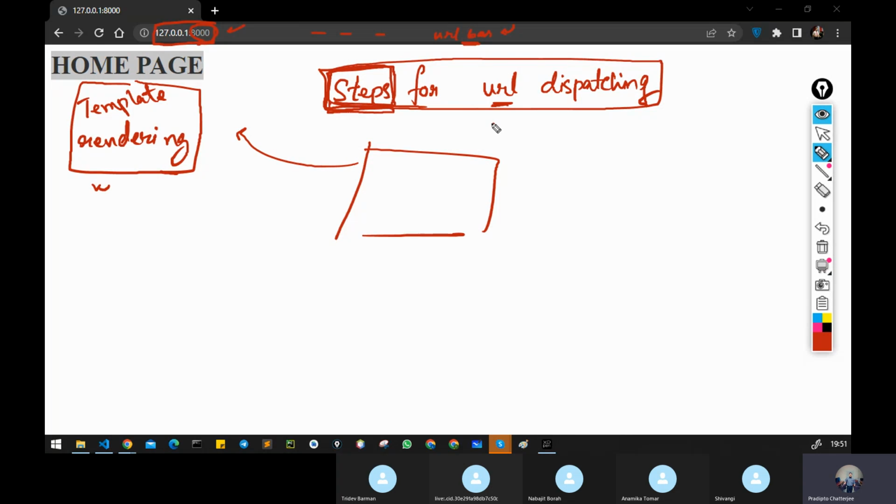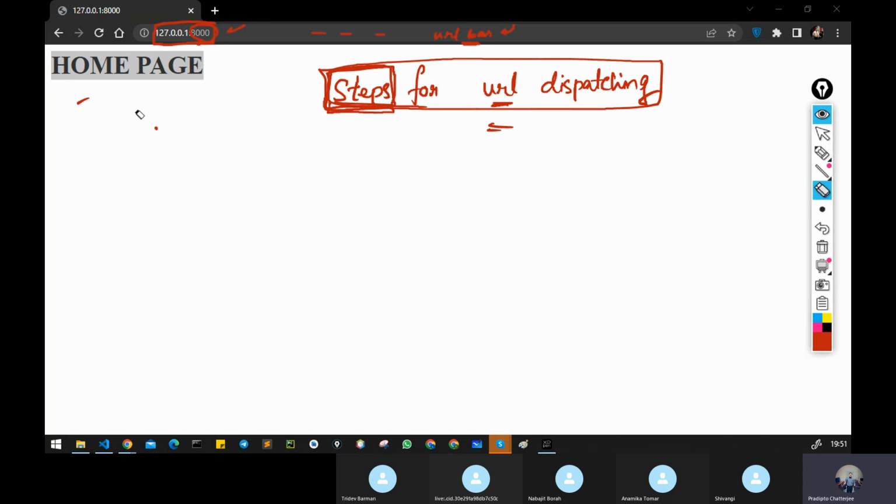And right now we have seen URL dispatching. So at first, we're going to talk about URL dispatching. Then I will be covering template rendering. So what are the steps for URL dispatching? I want you guys to focus and understand properly. This might be a little bit confusing. That's why I'm repeating it again and again, for your purpose only. So please listen very carefully.